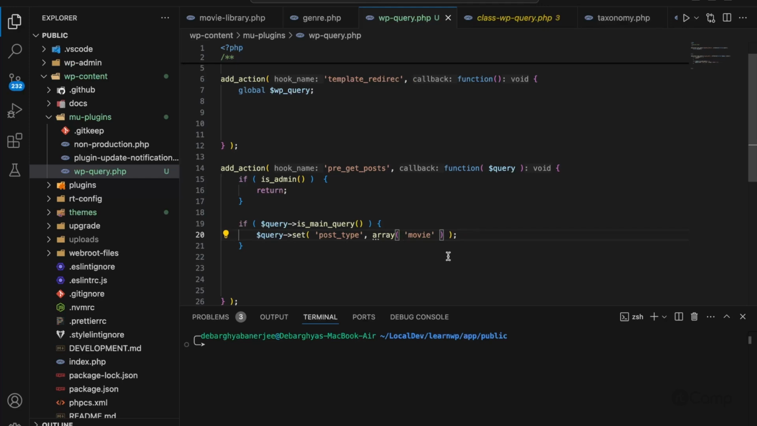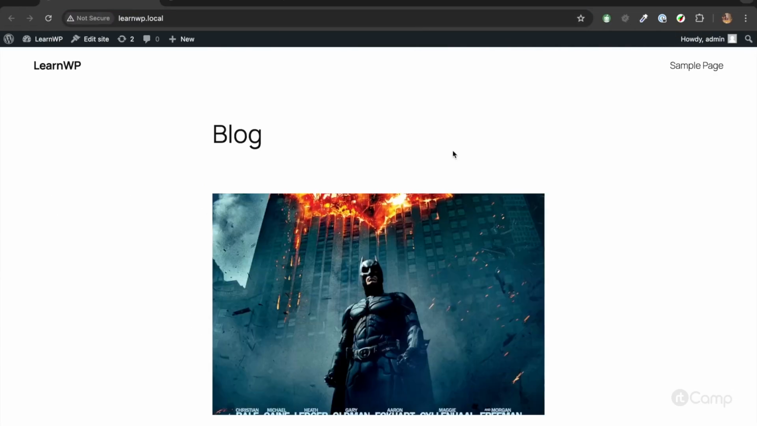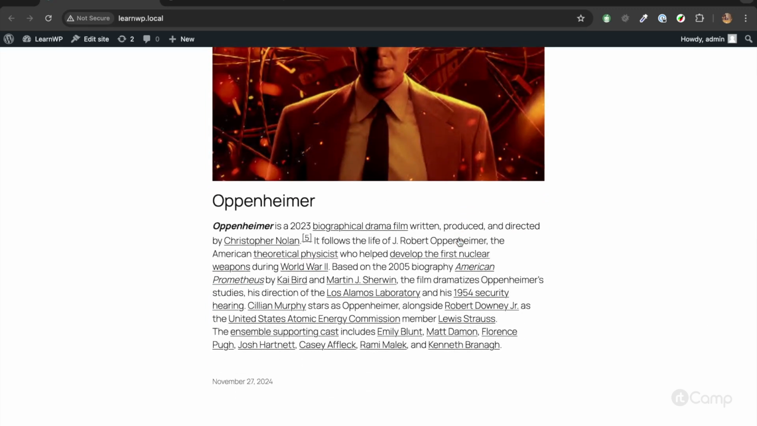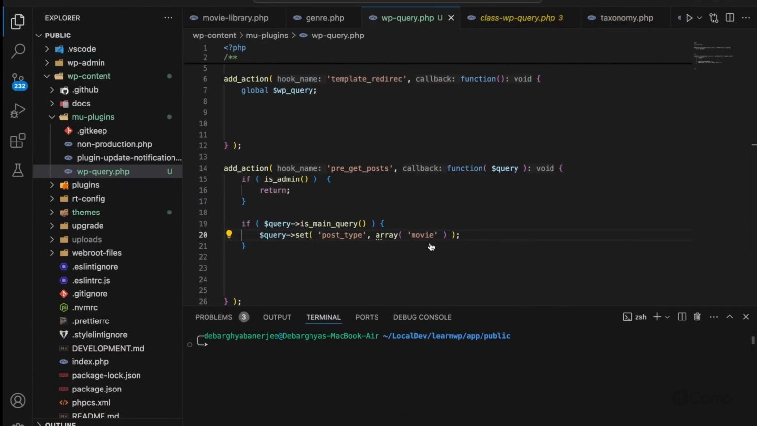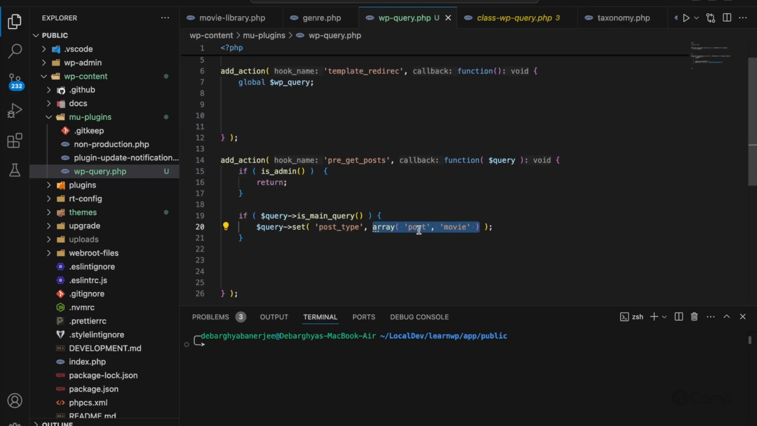So let's see how this works. If you refresh the page, you will now see the Dark Knight and Oppenheimer and no other posts. Now, if you just want to add a movie, then you first get all the post type variables, merge the movie type, and then set it again. For now, this is a demo. So I can simply put it in the array format. I will pass the post and the movie and simply add it.